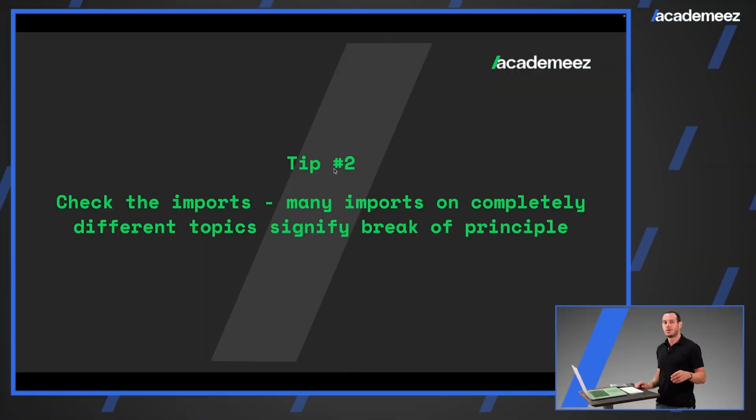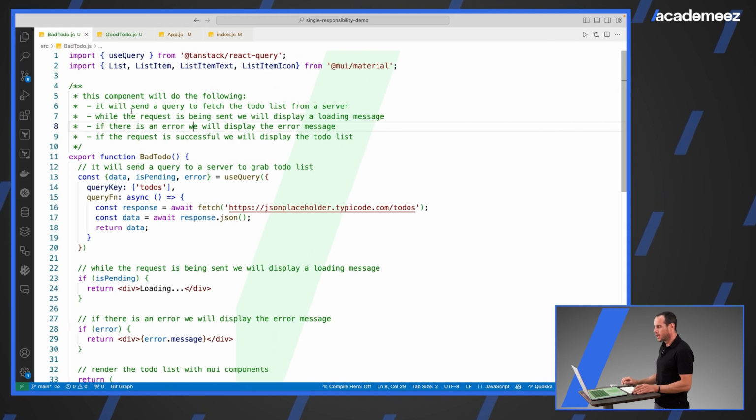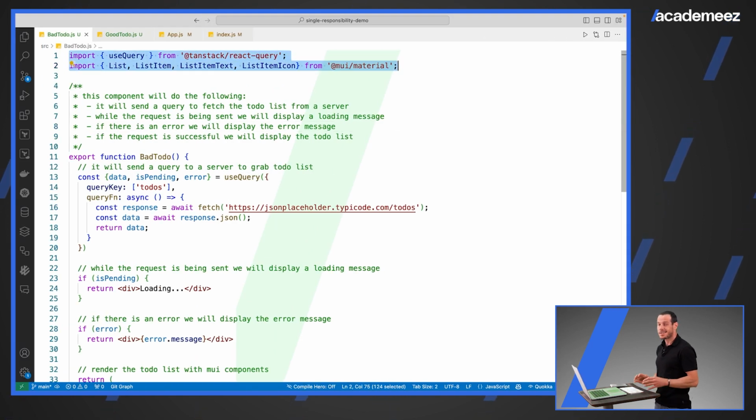Okay, tip number 2. Check your imports. If your imports are really all over the place, are not on a certain topic, but are spread between different topics of your app, it's a good sign that you're breaking the single responsibility rule. So in our case, we need to go to the bad to do and inspect the imports. It's not always a sign.